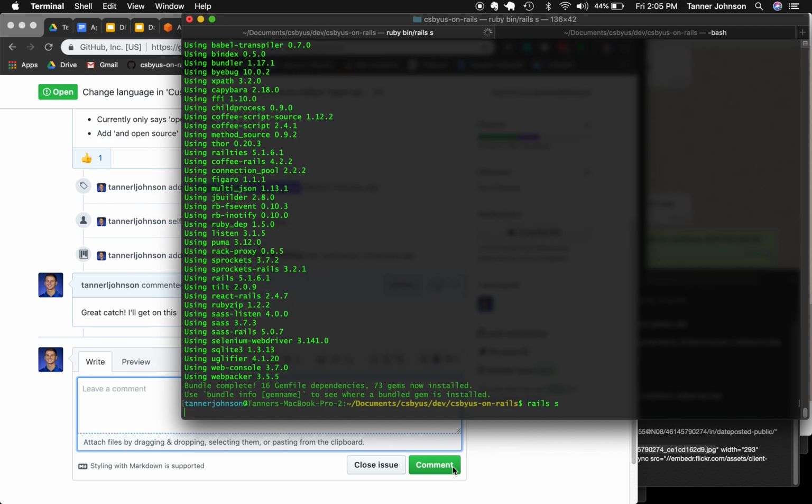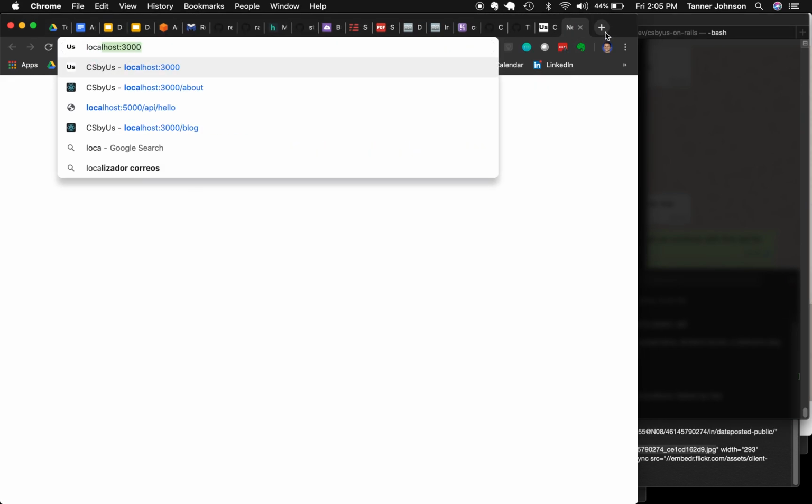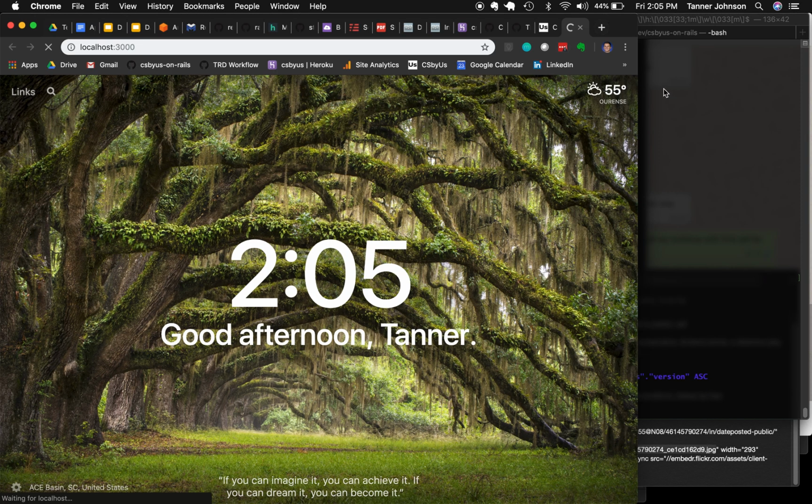So let's start the local server. Let's open up localhost 3000. It's going to take a second to build through Webpack, but we should see these changes reflected locally. So always make sure when you're fixing issues that those changes are indeed reflected locally before you push to master.